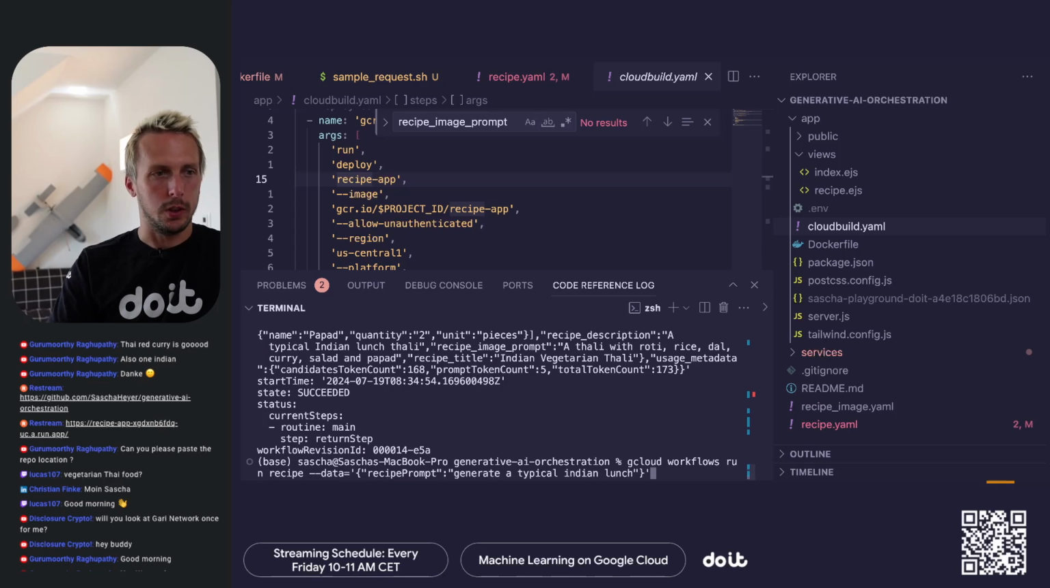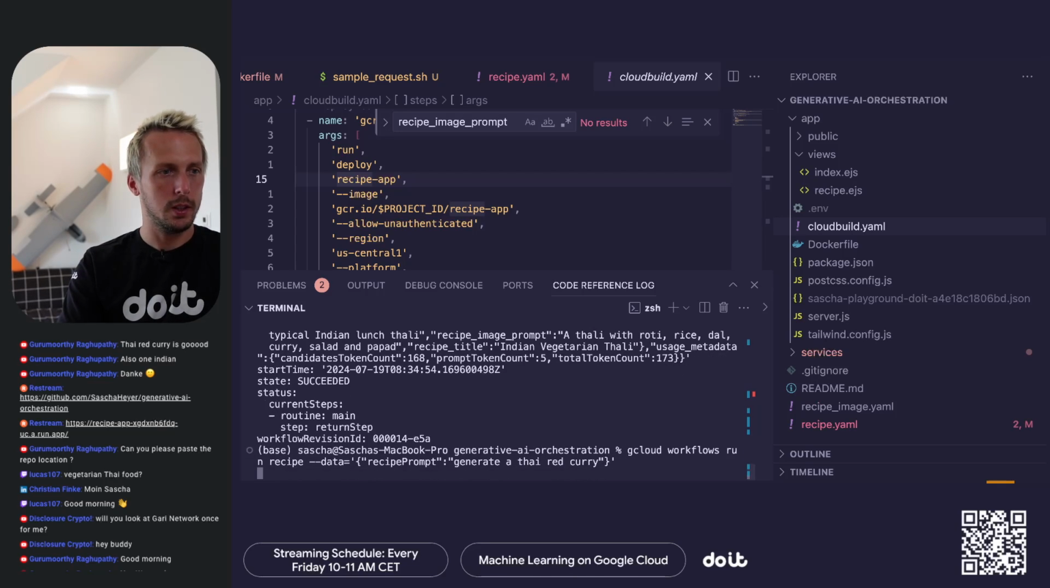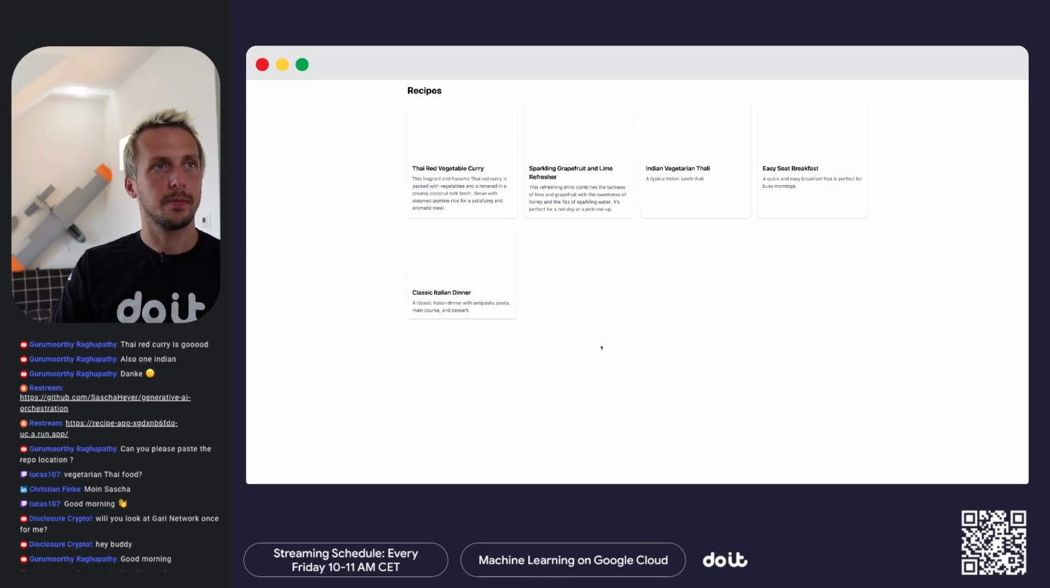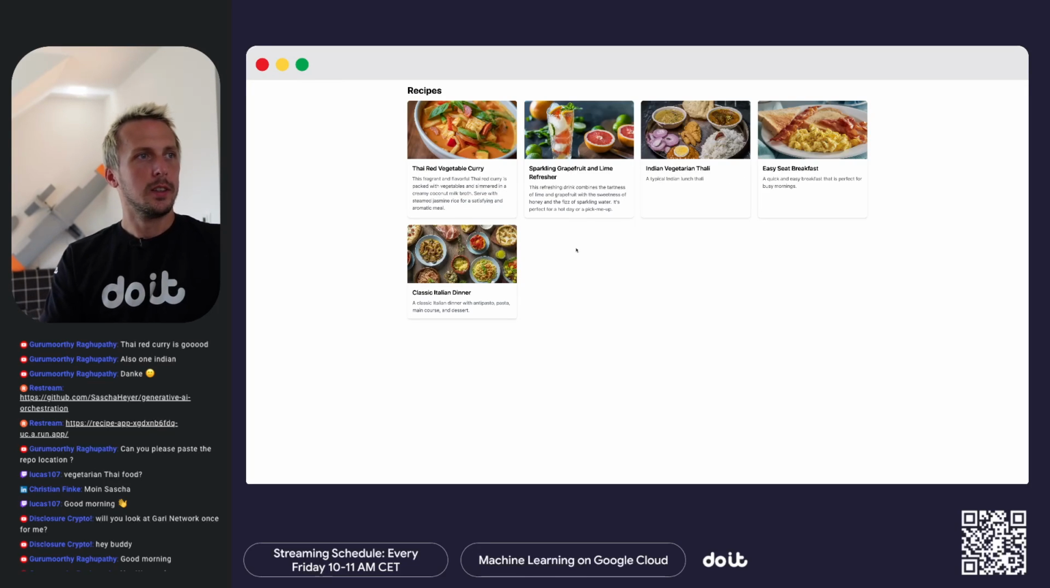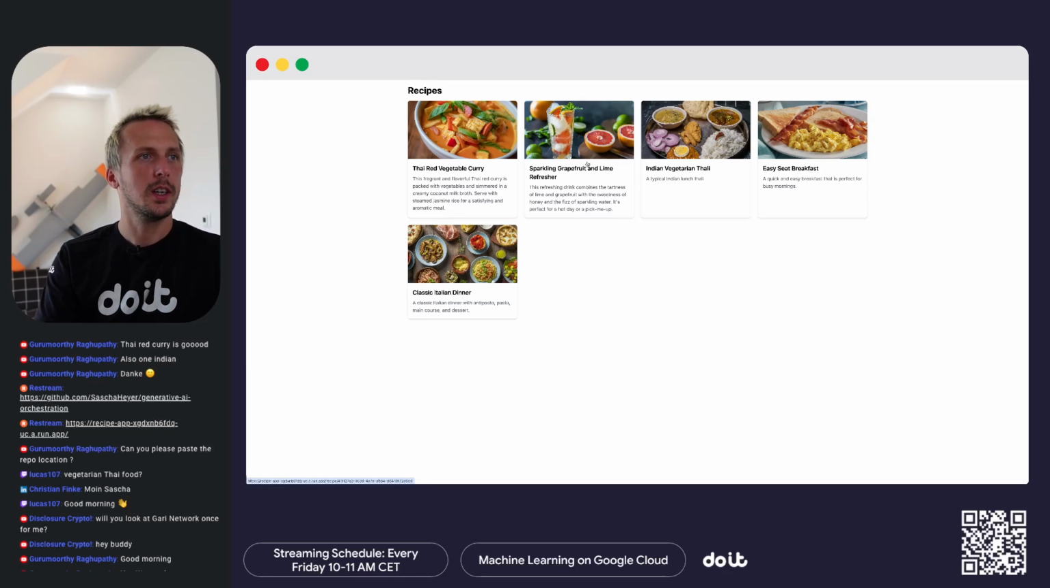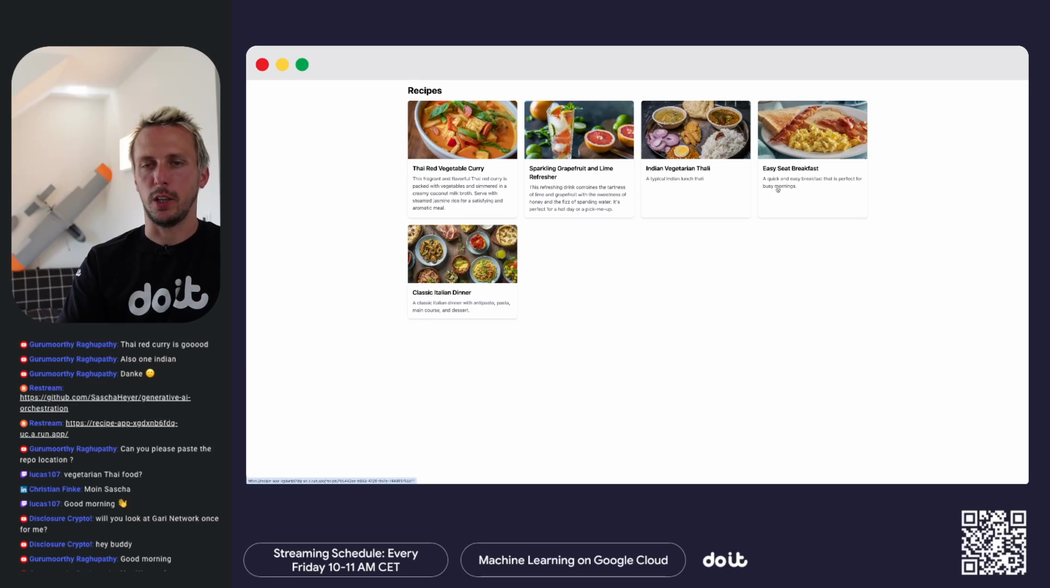So Thai red curry is good. Okay, let's generate Thai red curry as well. And let's go back to the app. I remember we already had Thai red curry. So we have Thai red curry, we have some Indian vegetarian thali, some egg breakfast, and a grapefruit and lime refresher I generated before.